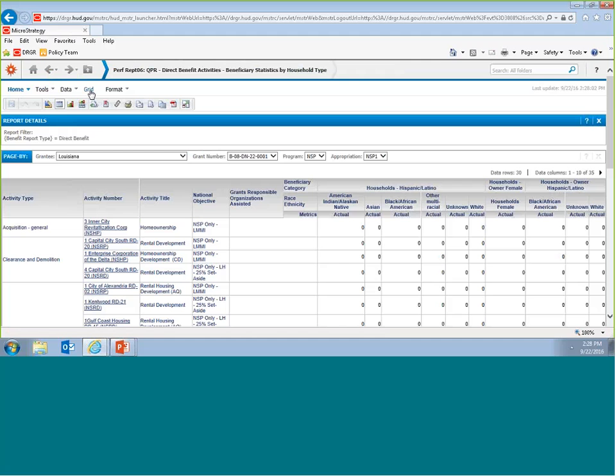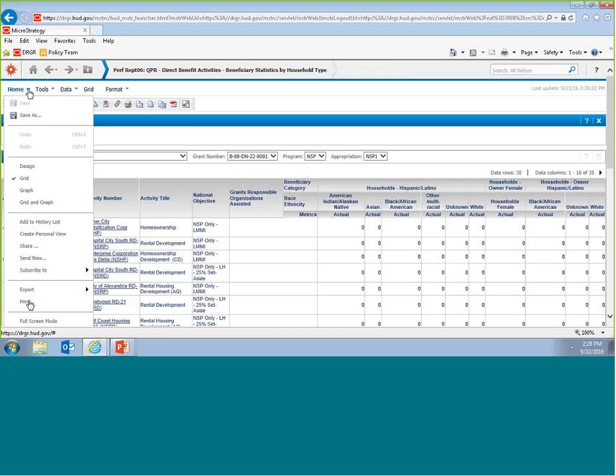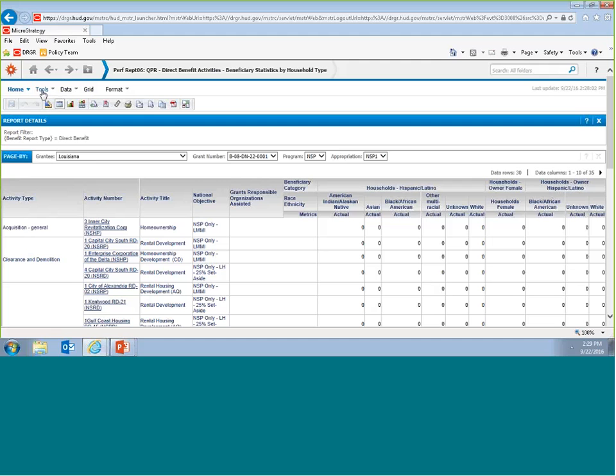Okay, so you've got these title bars here: Home, Tools, Data, Grid, and Format. It should default to Home, and these are drop-downs, so you can click on the little triangle, and you have all your options here: saving, for example, subscribing or exporting, which we're going to go into. And when you click on each of these, you also have this bar that has different icons that perform the same functions. So here, again, you have adding to my history list, which we're going to talk about. You can print, you can export into Excel or PDF.